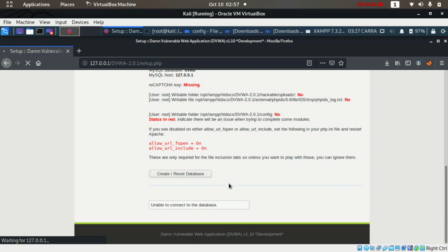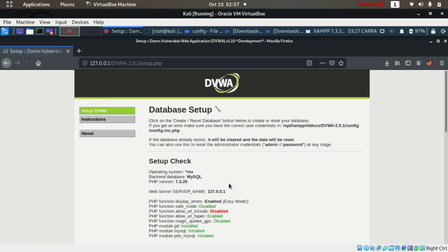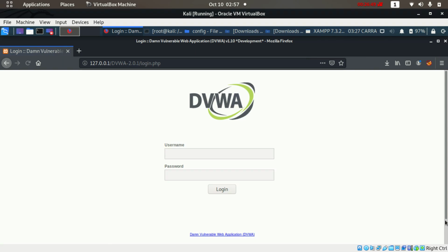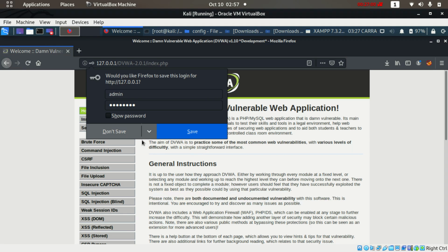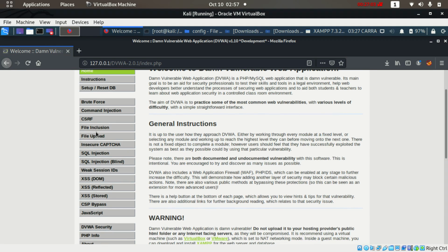Then we can log in and test our skills and find vulnerabilities in this Damn Vulnerable Web Application. Username is admin, password is password. Don't save. Here you can see we can practice our skills and check out how brute force is done in web applications, command injections, cross-site request forgery, file inclusion, file upload vulnerability, insecure captcha, SQL injection, and so on.